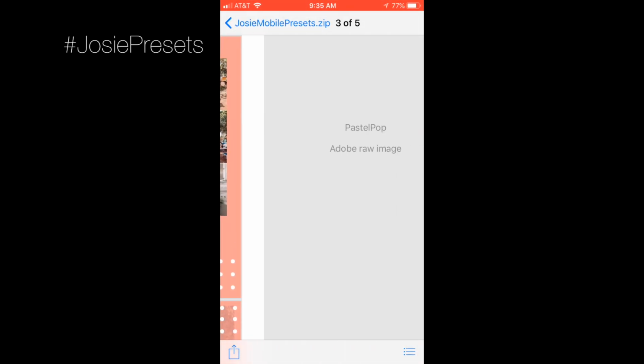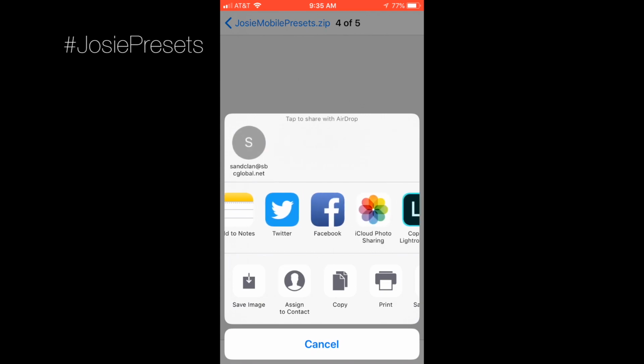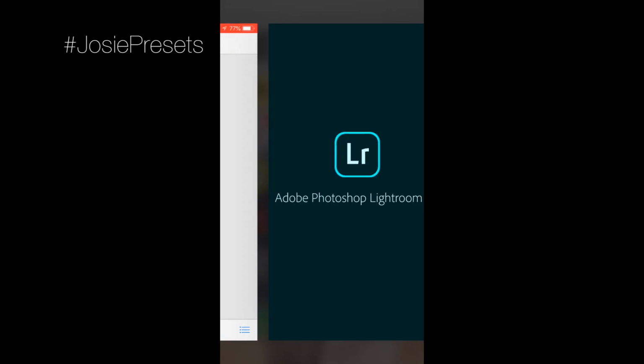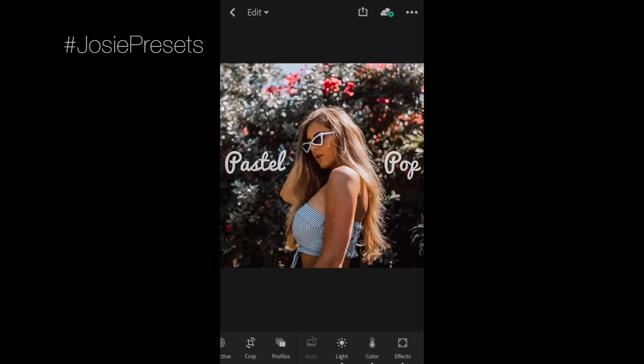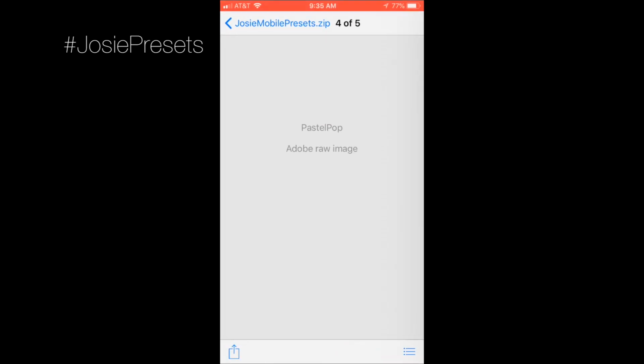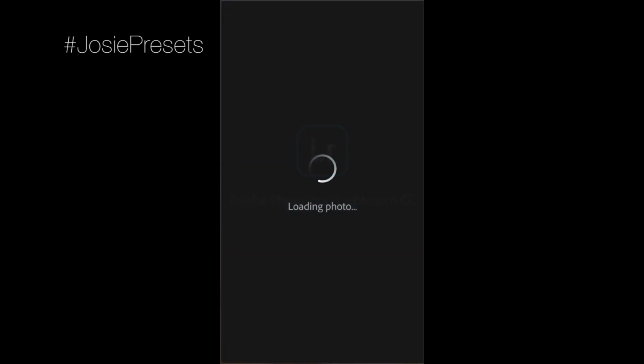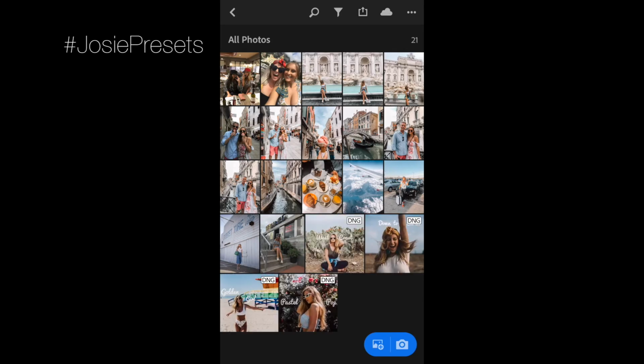And now we have 2 more remaining. Next we're doing Pastel Pop, clicking on that icon and importing it into the Lightroom mobile app. And finally, importing West Coast, swiping over, clicking on that Lightroom app. It's pretty simple. So now all these are in here, and each photo is containing information on how it was edited. So these are already pre-edited photos with the presets on them.